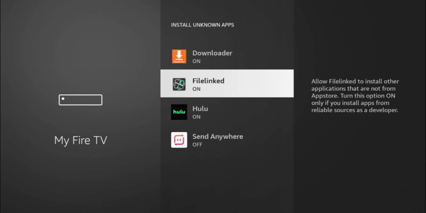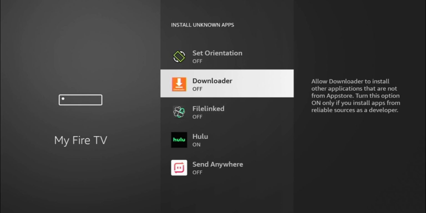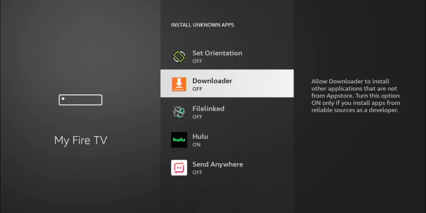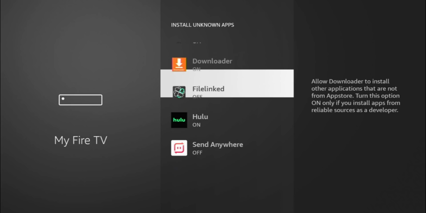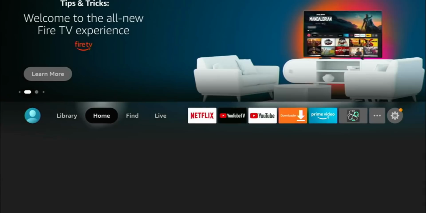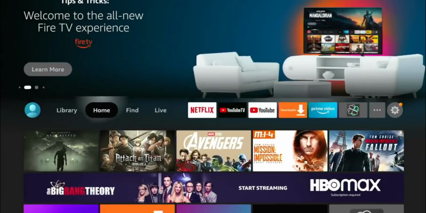Notice that Downloader is turned on. So by default, these are gonna be turned off, guys. You can go ahead and turn it on from within here. So we're gonna go ahead and turn on Downloader, and we're just gonna leave FileLinked open, and we're gonna get into that here in a little bit. So let's go back home and let's go ahead and we're gonna launch Downloader.